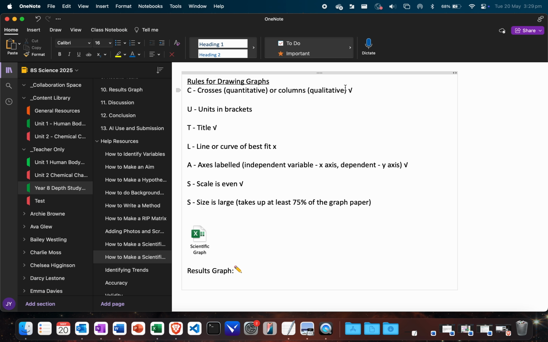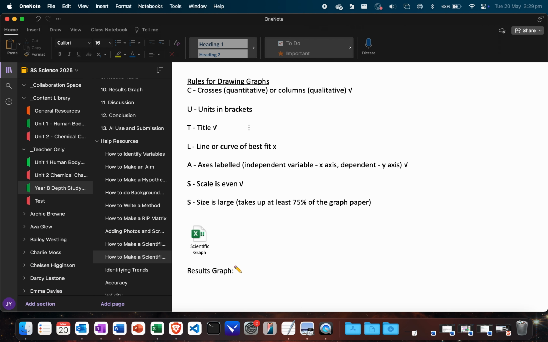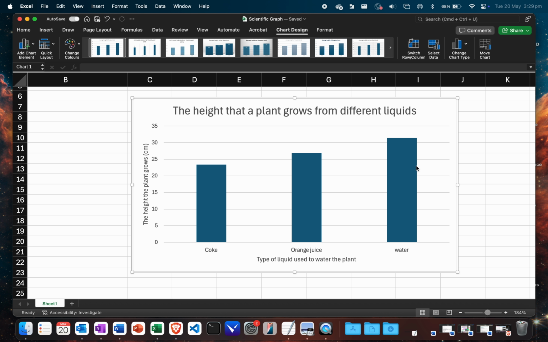Let's go back up to the top. Yep, I completed that one already. Units in brackets. Well, the independent variable didn't have any units, so I didn't need to worry about that. But the dependent variable had units, and I did include them in brackets. So yes, I have done that, which means I have ticked off everything that I need to tick off. Okay, which means my graph is complete.